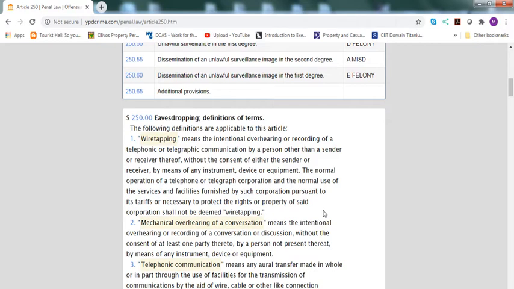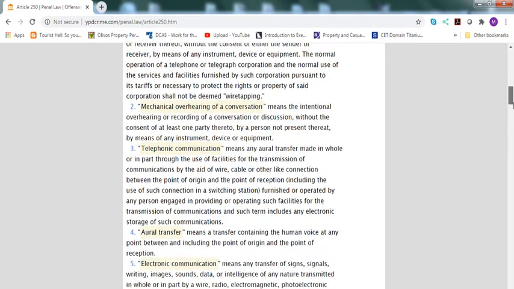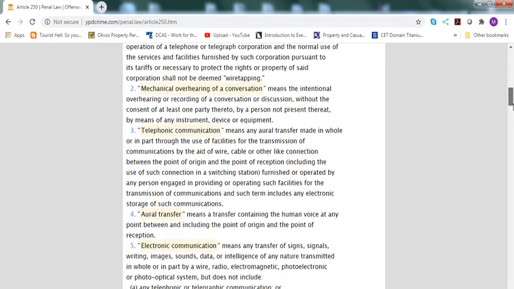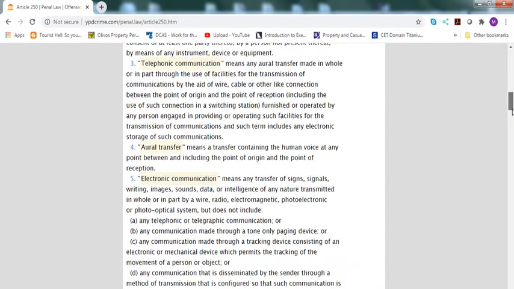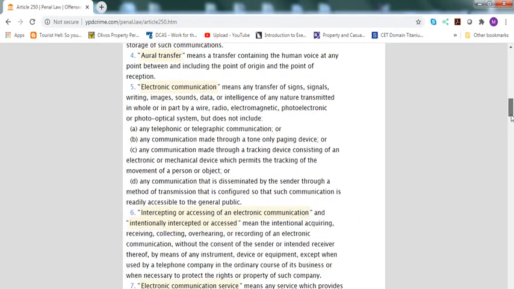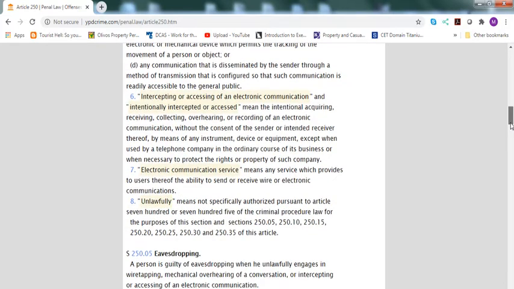It could be mechanical overhearing of a conversation. You're using some type of mechanical device. It could be telephonic communication, meaning you're listening to somebody's conversation. It could be an oral transfer, meaning a transfer containing the human voice at any point between and including the point of origin and the point of reception. Basically, you're telling somebody, this is what they're saying. Electronic communication has a very broad definition. There's also intercepting or accessing electronic communication. Unlawful means any means not authorized pursuant to Article 700.